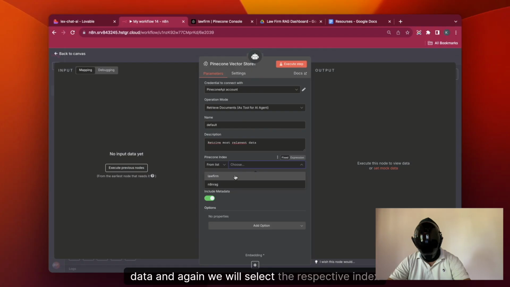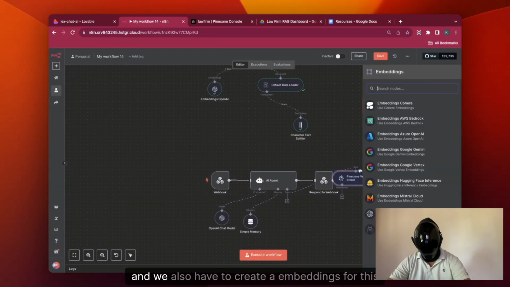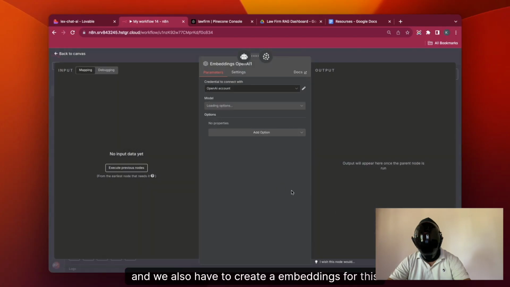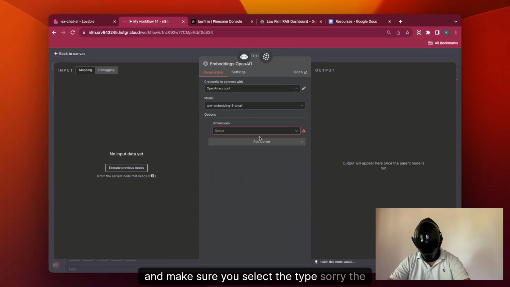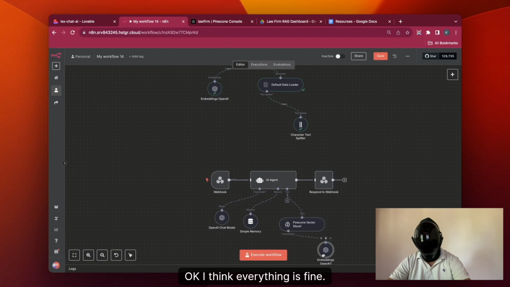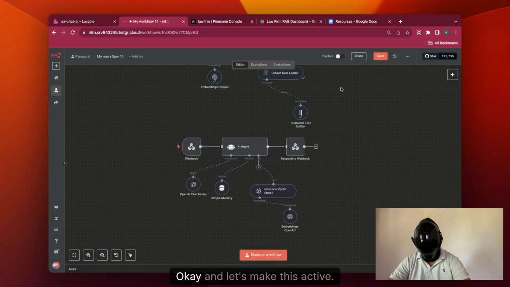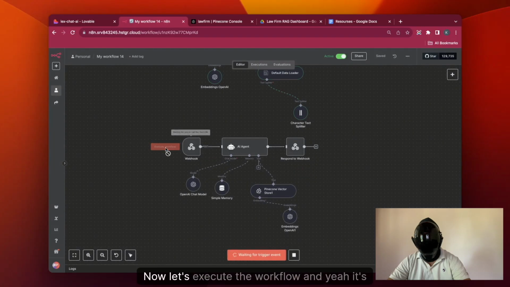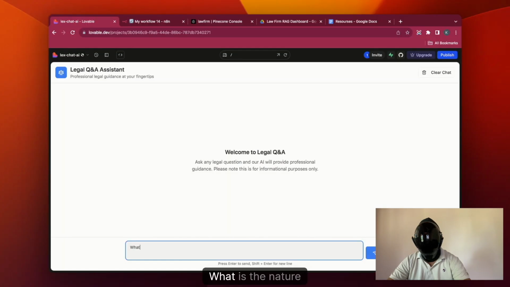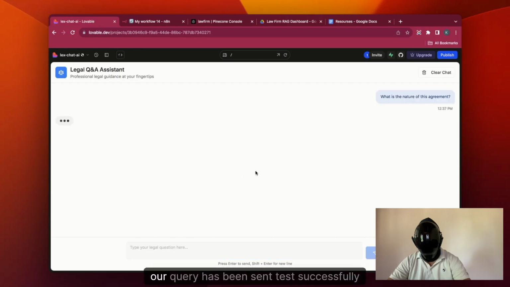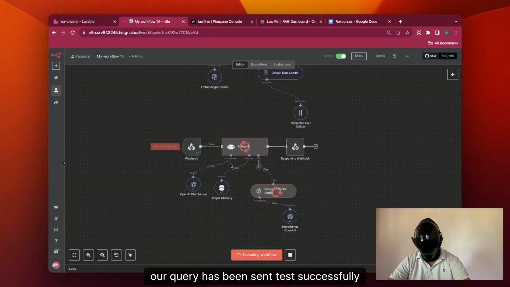Again, we'll select the respective index, and we also have to create embeddings for this. Make sure you select the dimension as 1536. Okay, I think everything is fine now. Let's click save, and let's make this active. Now let's execute the workflow, and it's already triggered. We'll ask a question from the database: what is the nature of this agreement? The query has been sent, has successfully triggered, and it generates a response now.